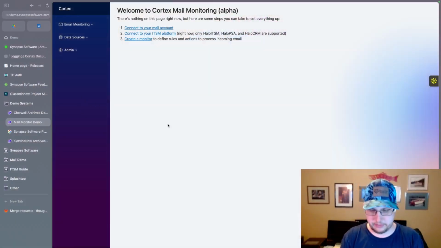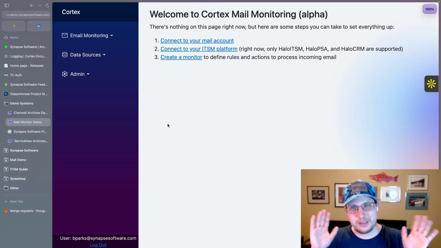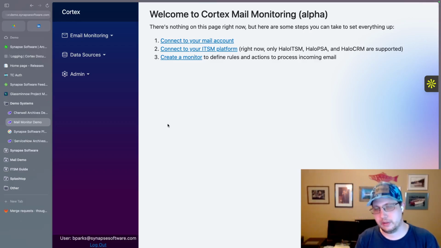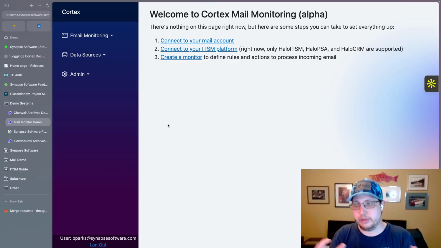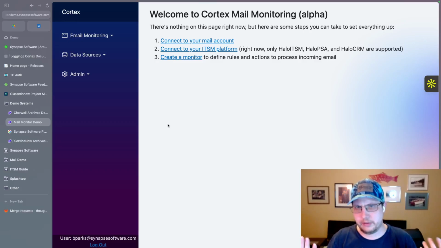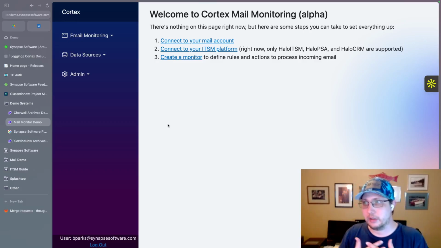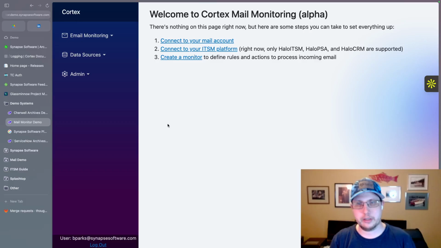So here we have the homepage, which does say it's alpha. That's not entirely true. When this actually ships in a week or two, it will be fully baked into Cortex 2.0. So this is actually the main reason that Cortex 2.0 is 2.0 and not 1.8 or 1.7.9 or something like that. Cortex 2.0 is specifically about mail monitoring.